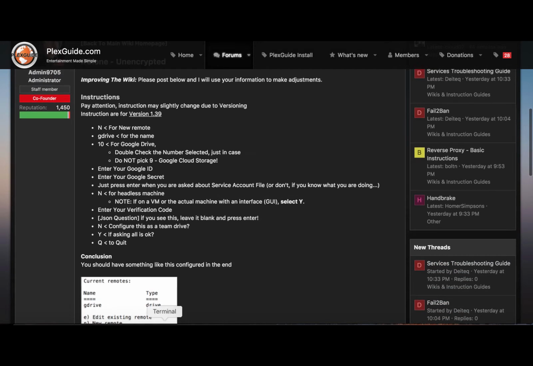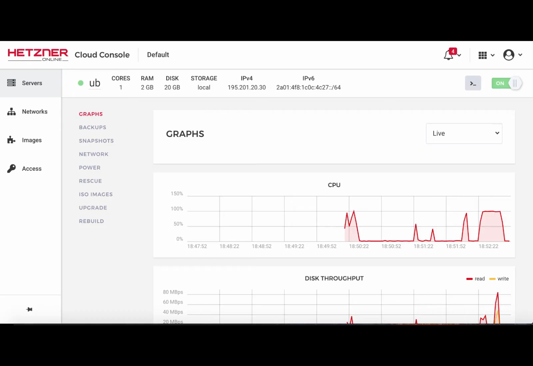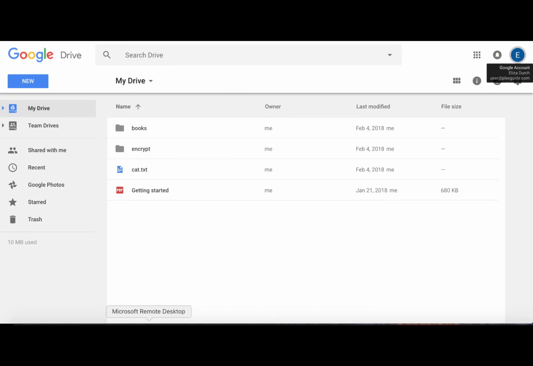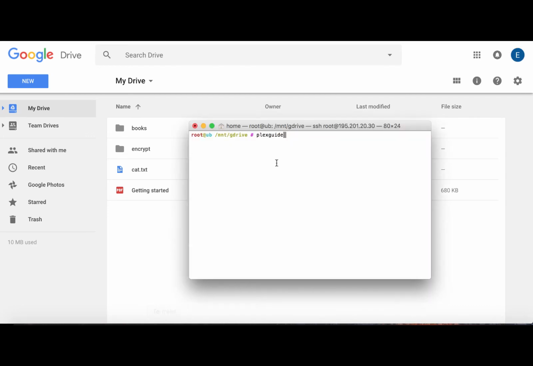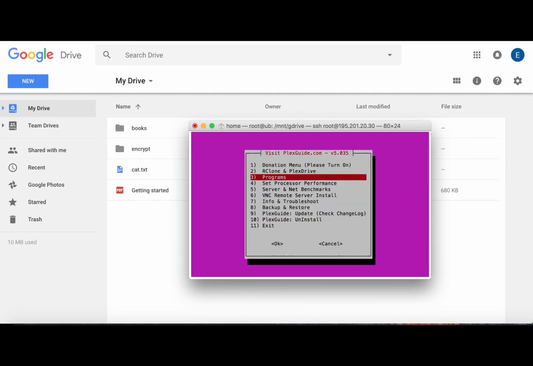So let's bring up Plex Guide here. Right now I have Plex Guide already installed on the machine, so all I have to do is type Plex Guide. And again, this is using a Hetzner Cloud. So basically what this allows us to do is to get in the system and test everything out. Alrighty, so let's bring up Plex Guide, and here you can see we've got a variety of options.